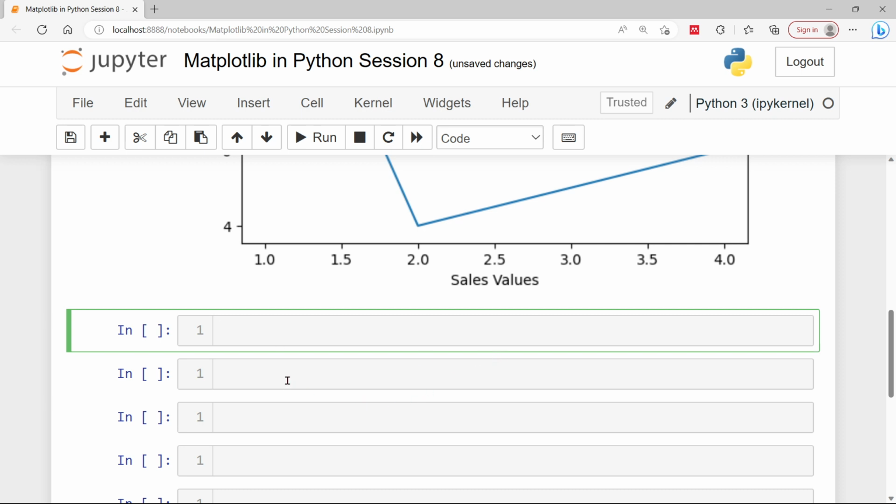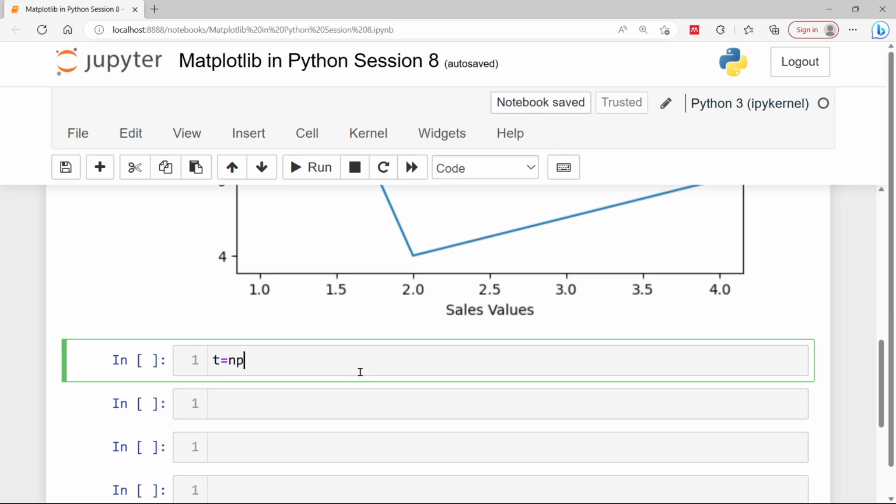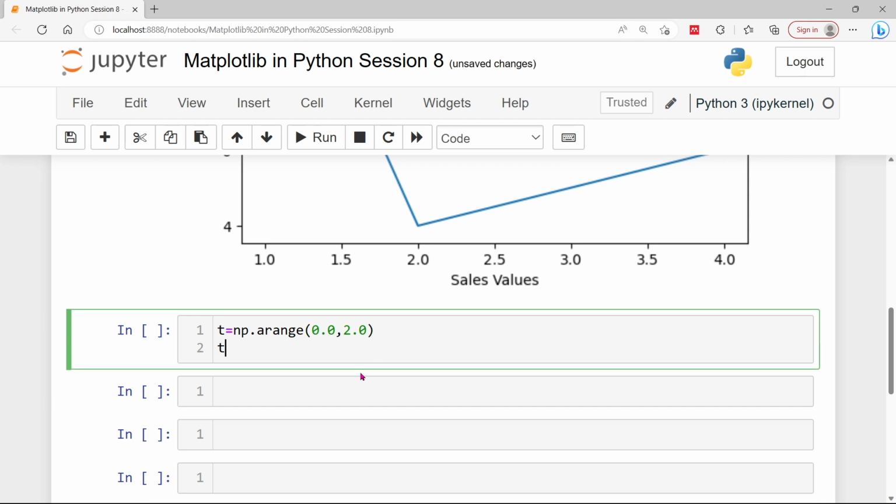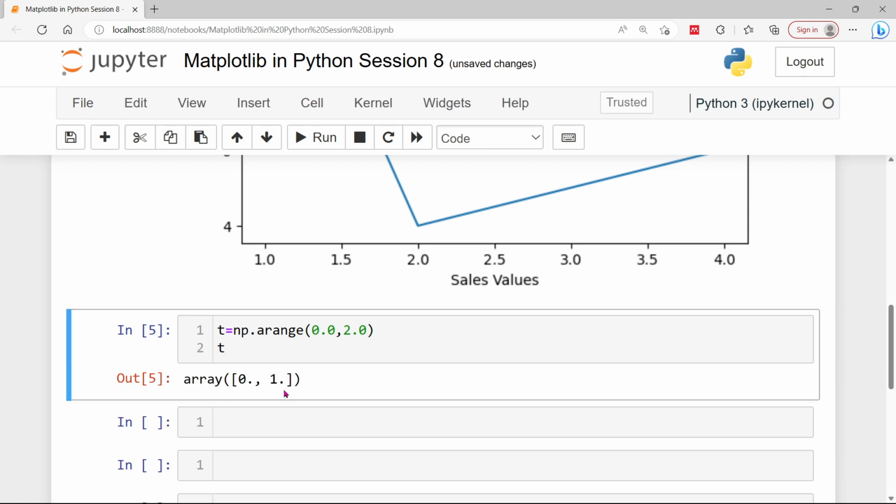But sometimes we need to add elements to my line plots, right? For this, I'll write t equal to a single variable, and this is going to take from numpy np.arange, and this arange function will take some values, 0.0, then 2.0. So let me print this t here. Can you see? This is just the entire range of numbers. Only two values, it's divided 0 to 2, only one value.